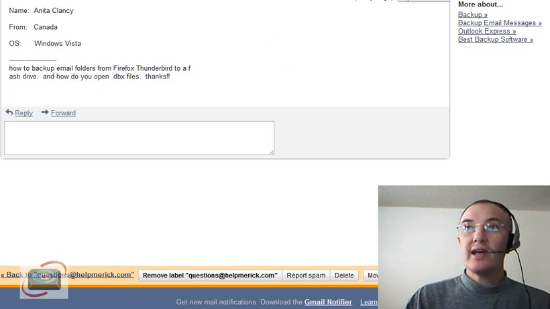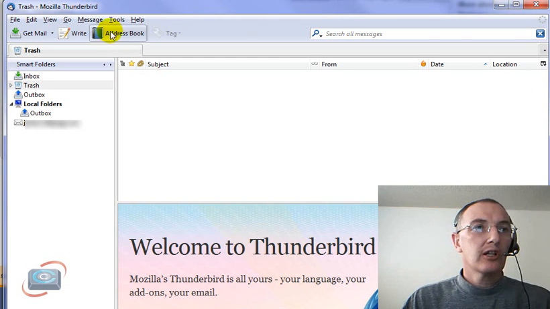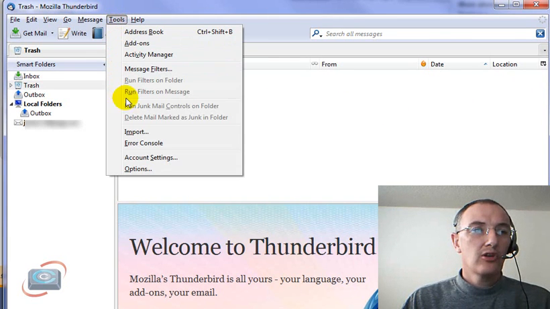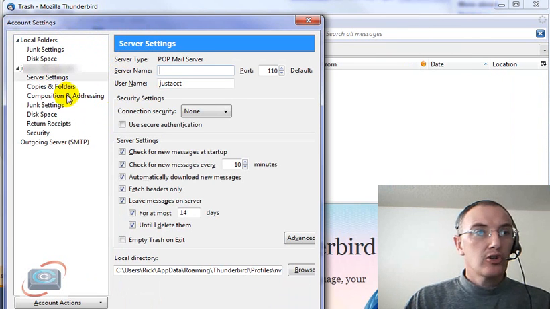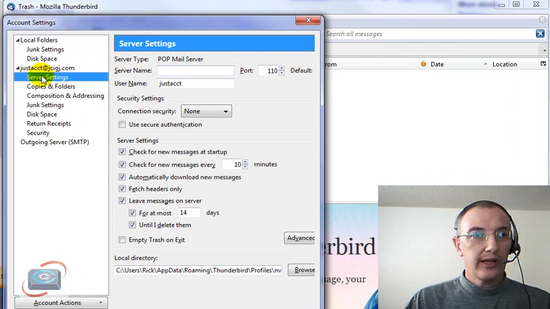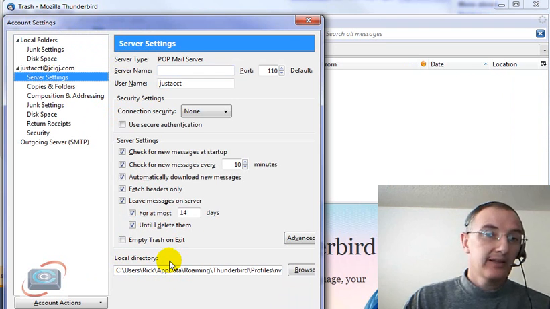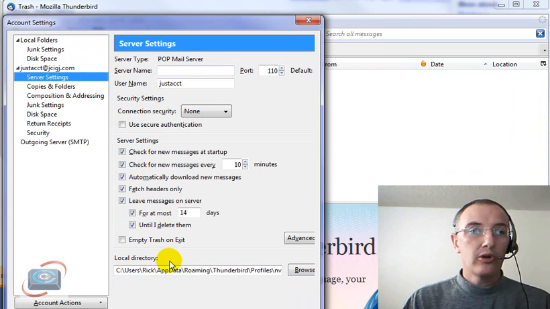Now, the first part of your question is how to back up on Thunderbird. So we're going to pull up Thunderbird here. You're going to click Tools, and then click Account Settings right here. Under your account settings, you're going to see an option that says Server Settings. Click it, and right down here in the lower right-hand corner, you're going to see where it says Local Directory. That is where you're going to find all of your files that are saved in Thunderbird, no matter what version of Windows you're using.